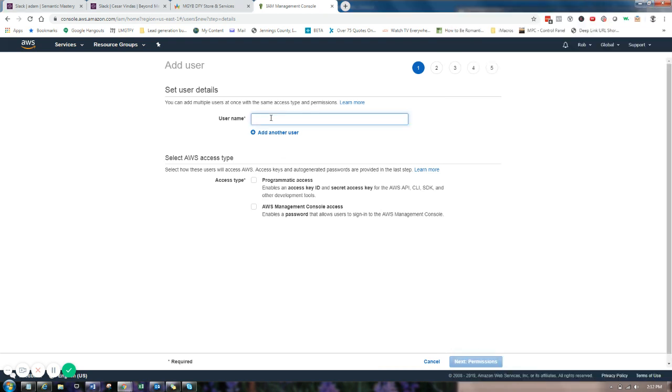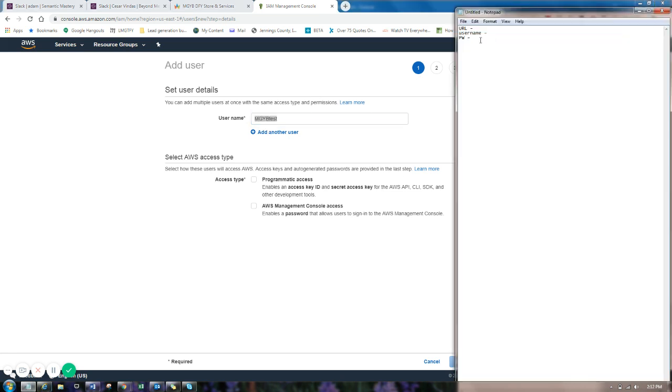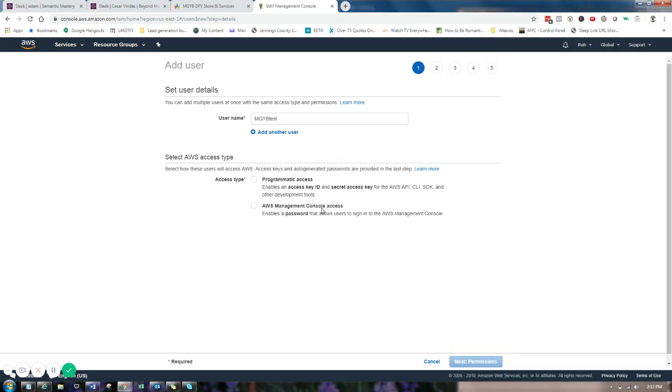So anyway, for user on this one, it's going to be MGYB test. I'll use that for the username. So copy that, put that in my little notepad file for username. And then I'm going to pick management console access, so then enable a password. So click on this, custom password.